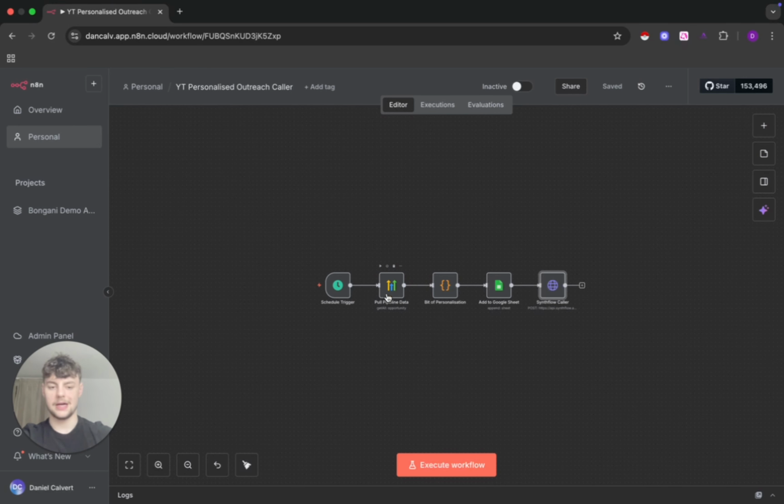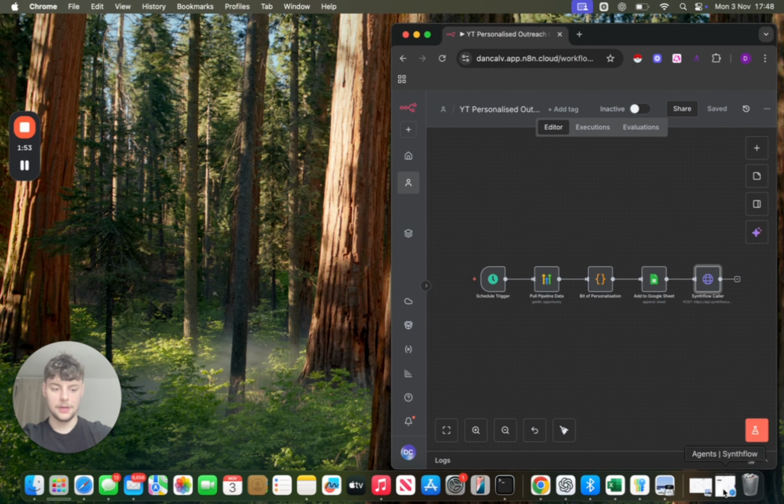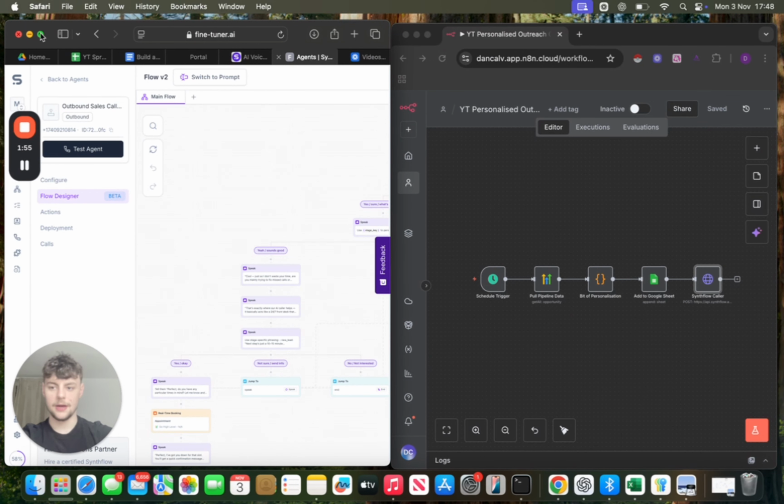You can just have it as a read Google Sheets, and then here, this is just to personalize it. But if you want it really in depth, you could use an OpenAI or another node there that will create a personalization depending on where the lead is in the pipeline, and just add it to a Google Sheet so it can be read by the AI caller, which I'm going to use Simflow for. I'll just load up the AI assistant now.